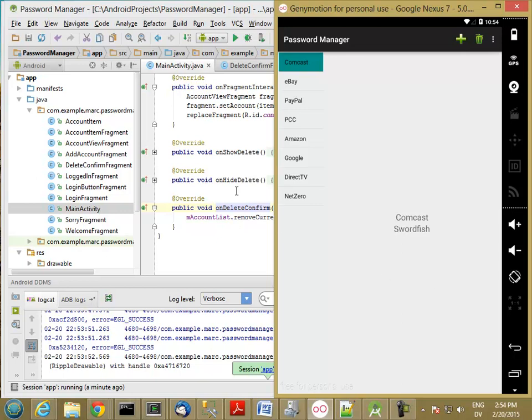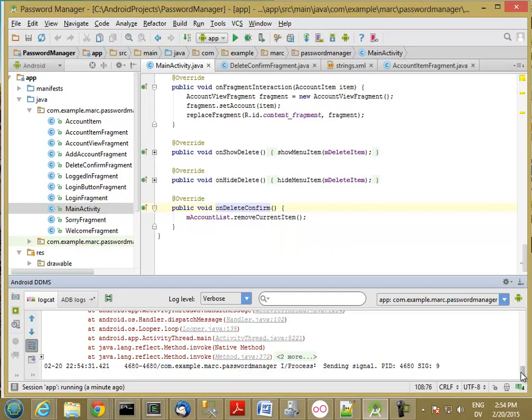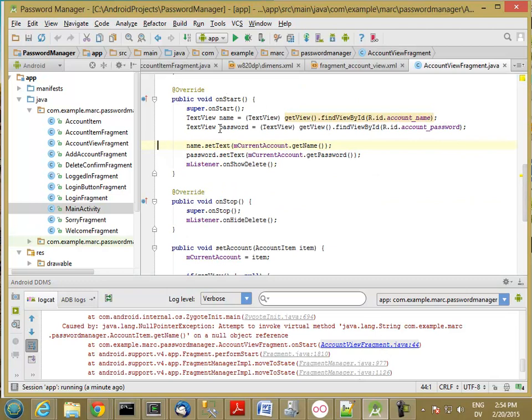Now, we haven't done anything about storing information and retrieving it. So we have kind of a significant bug. If I change the screen orientation, I get a crash. And the reason is because I'm accessing the current account right here. So on my onStart, it's looking at the current account to get the name and password for what to display. But that doesn't exist here because I haven't carried it over across destroy and create. So that's what we're going to be doing in the next week's lesson. We're going to learn how to carry the information across and make it secure so that nobody can get access to our sensitive data.